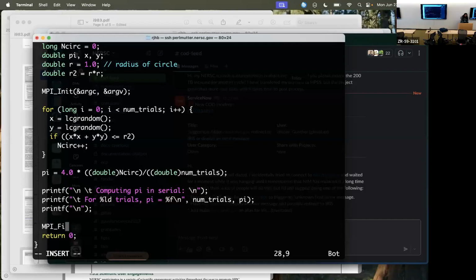MPI_Finalize goes there. Okay, so if we just ran this code the way I have it right now, it would just run n different implementations of the same thing, and it would print out "computing pi in serial" n times for n processes. But we still have a parallel code now.